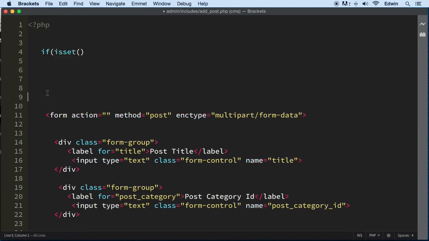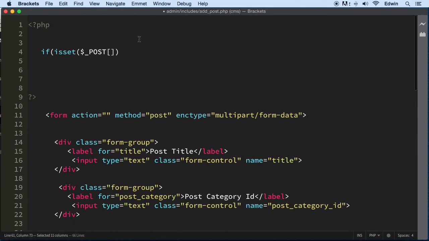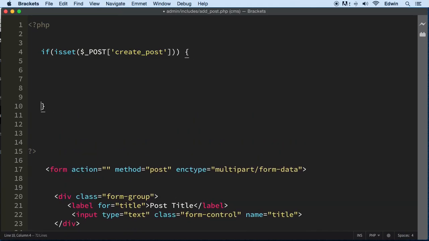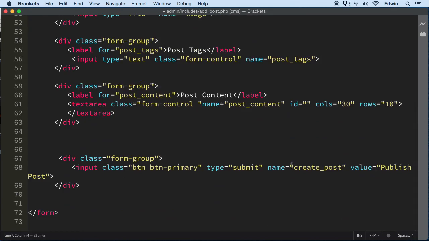So let's do that. Let's close it right here. So if it's set, a post, and I'm using a different name here. Instead of submit, I'm using create post. Why? Because I wanted to. I really wanted to. It's just preference. I think it's more descriptive.